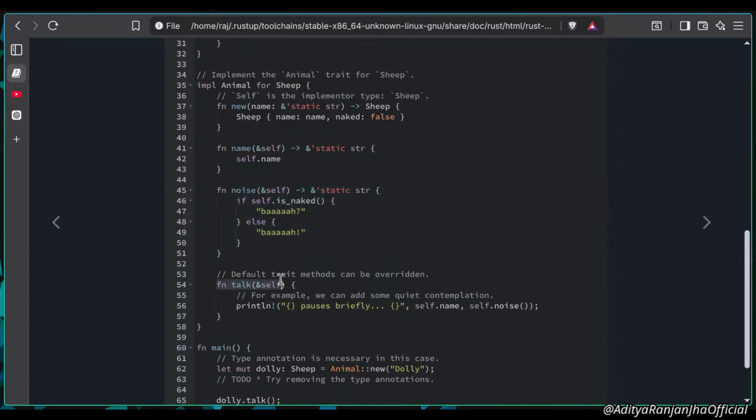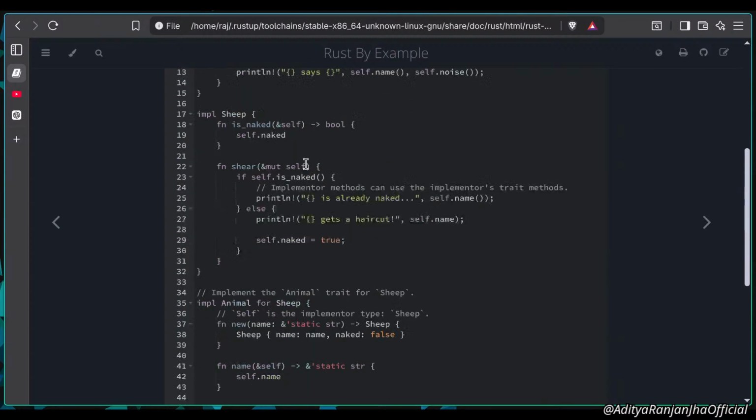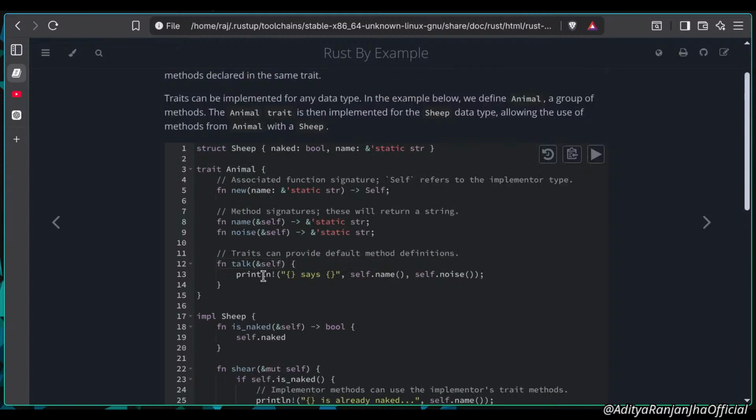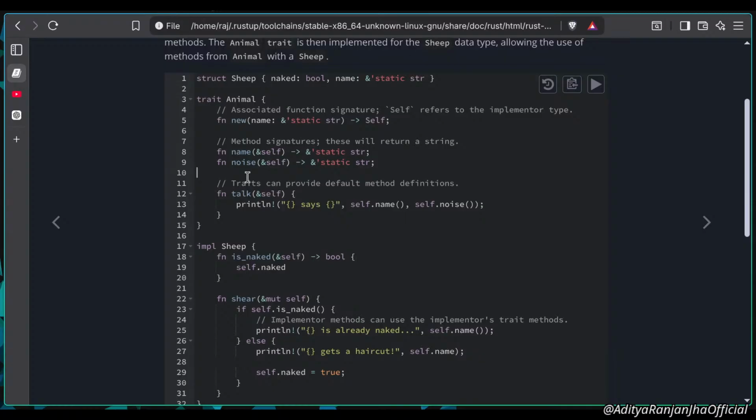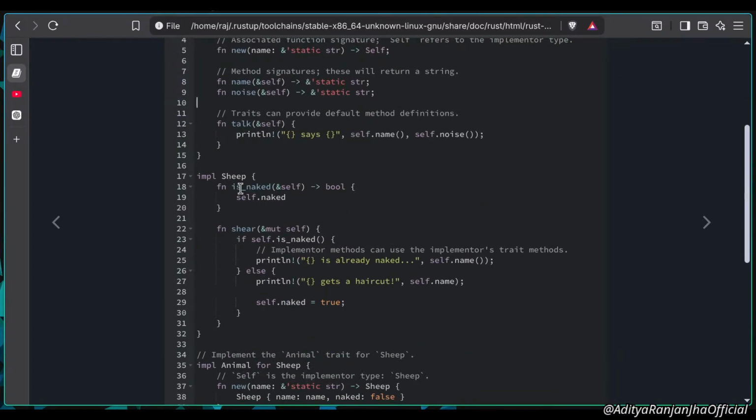Now, when we talk about the implementation for sheep, these were general implementations over here. For animal, this was a general trait. We can implement that for a cow, a cat, anything. Is naked won't make much sense there, but name and noise will. So that's why this is a general trait. Whereas for sheep, is naked makes sense, like it has hair on its back or it does not, and shear also makes sense. We can shear a sheep, but we cannot shear a cow or cat. That doesn't make much sense.